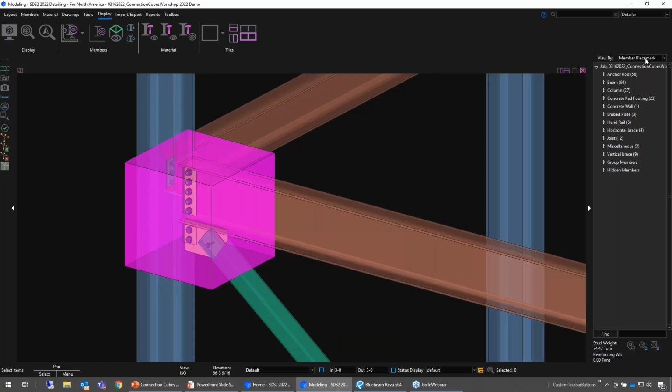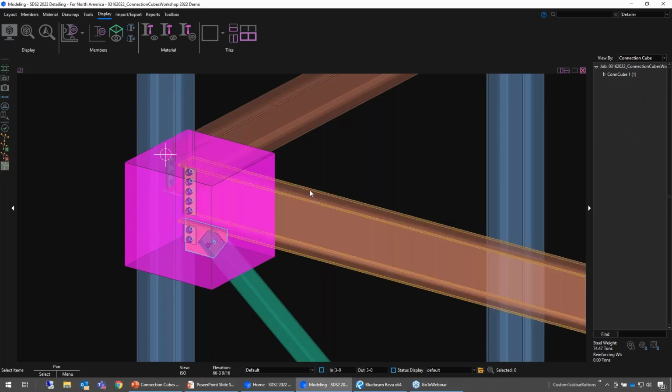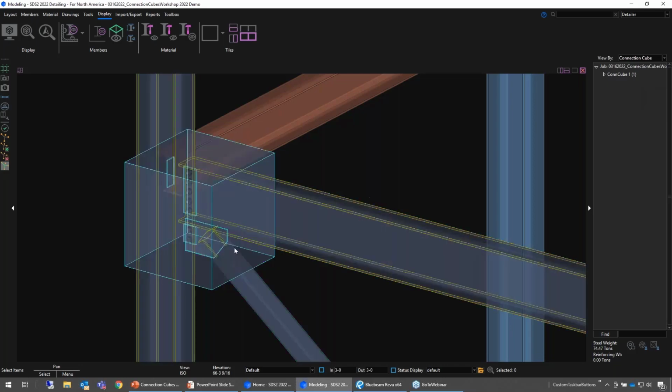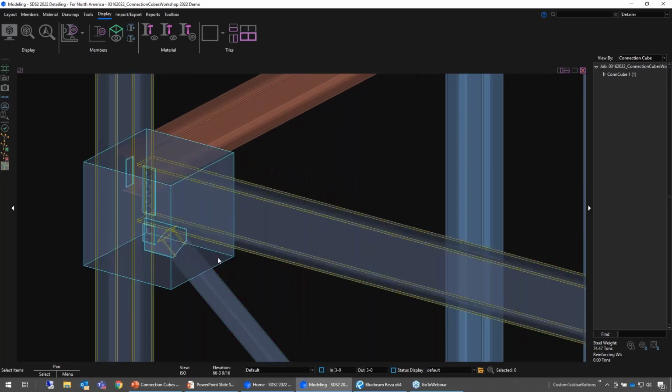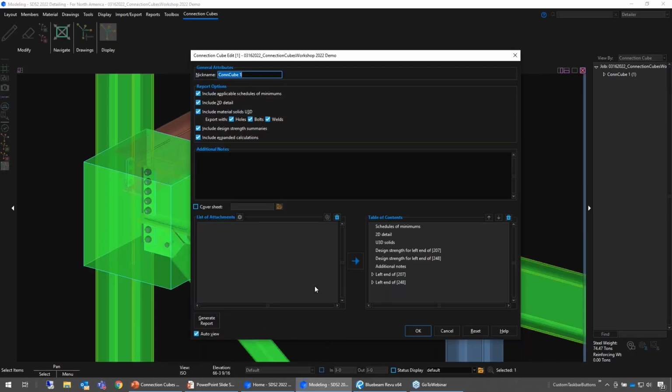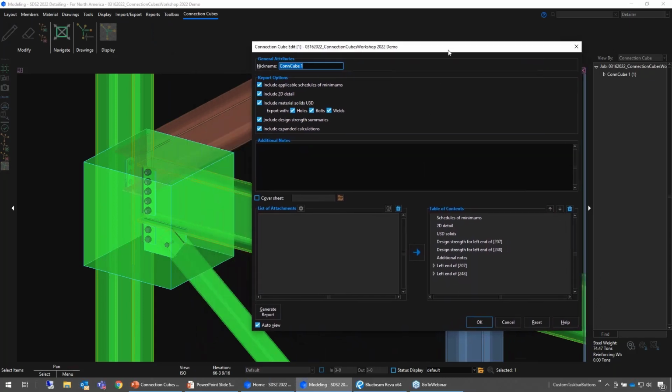You'll also notice over here on my model tree, we have connection cube under that view by pull down. We can see I've got connection cube 1 listed in there currently. So I can double click on this to edit that. This is how I'm going to customize my report. I can give it a name here. So I'm going to just go ahead and call this HSS brace at beam to column.